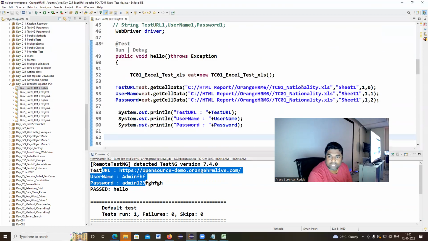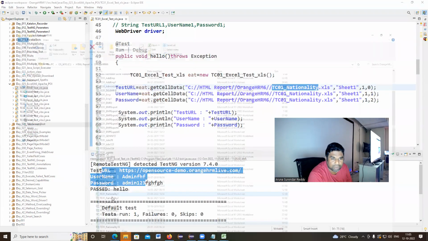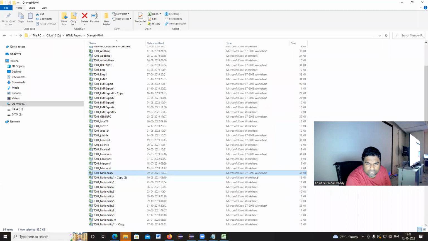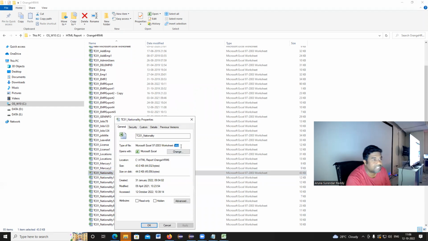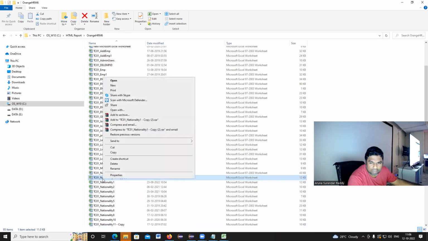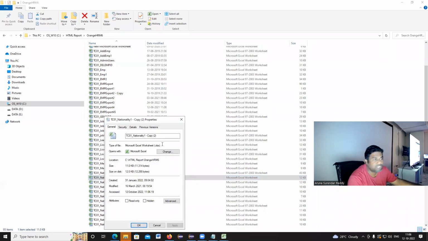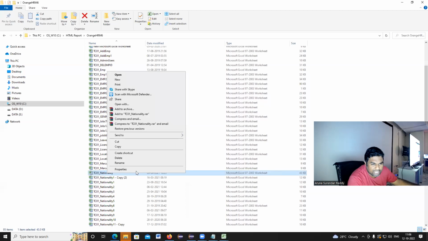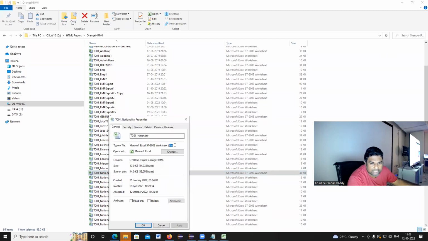Here is the TC01 nationality file. See here, the extension of this file is shown as MS Office 97-2003. Let me show you the properties. See, the extension is .xls. So this Excel file has been created using MS Office 97-2003, and the other Excel file has been created using the latest version, MS Office 2007-2010. That is the main difference, and the extension shows it clearly. Just right click on properties if you want to know the extension. See here, it is showing .xls.